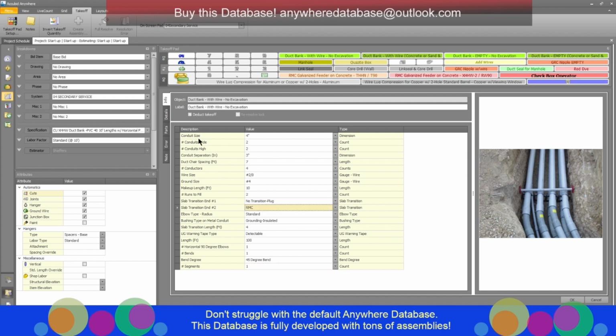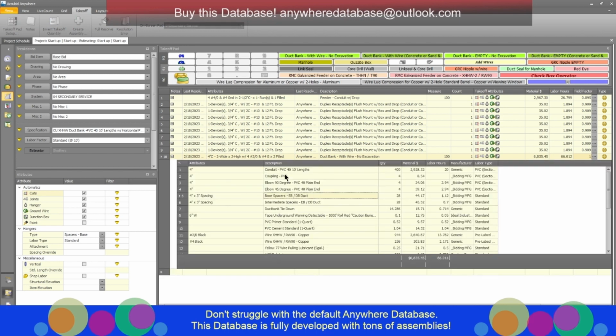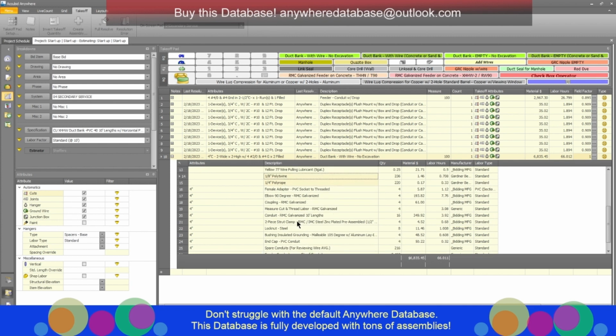And again, you would be hard pressed to find an assembly like that, especially not in the default database. And that resolved quite quickly. And you can see it gives you everything. I've got 4 conduits. Remember, I had 2 by 2. So I said I wanted a 90 degree, so it gave me 1 for each one. I put the 45 in there, so it gave me 4 of those, 1 for each run. There's my spacers. It gave me a duct bank tie down as well. It gives you glue. It calculates everything. We got wire lube in there, strings, pretty much everything.